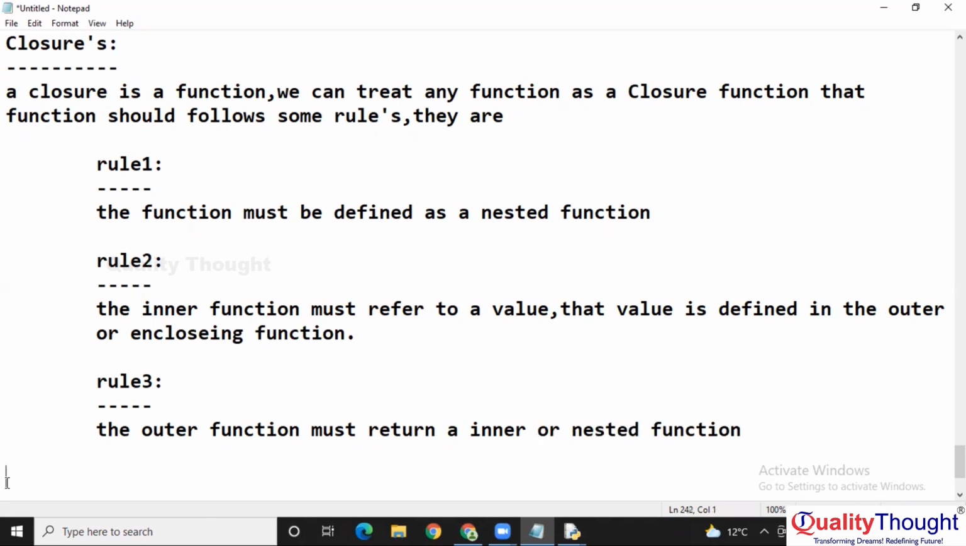Any function which follows these three rules is nothing but a closure function. The function must be defined as a nested function. The inner function must refer to a value that is defined in the outer or enclosing function. Next, rule number 3: the outer function must return an inner or nested function.